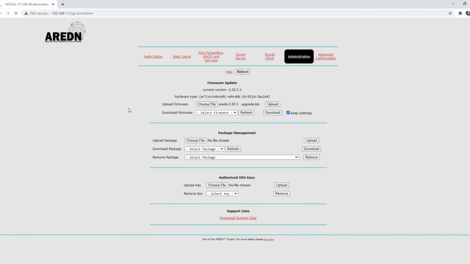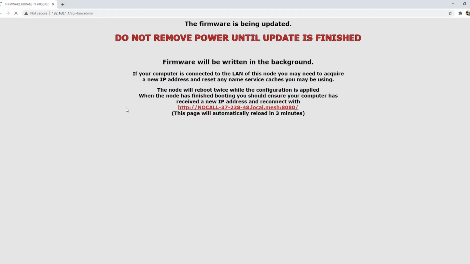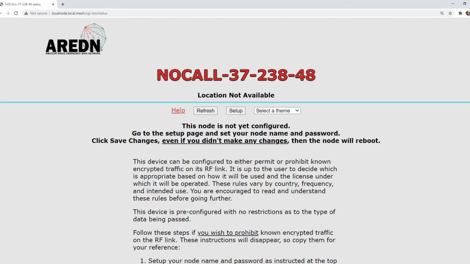You can watch the little flashing lights on your Mikrotik. It'll take a couple of minutes for this to be done, and then we will finish our process. You'll see your Mikrotik router board reboot a few times, and that is perfectly normal. Usually about a minute to 2 minutes and we should be done. So we'll just sit back here for a second. All right. So the node has rebooted twice now, and we can type in localnode.local.mesh right here in the top. And now you're ready to set everything up.